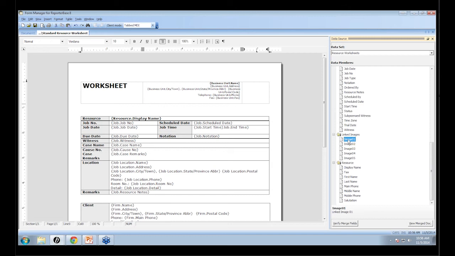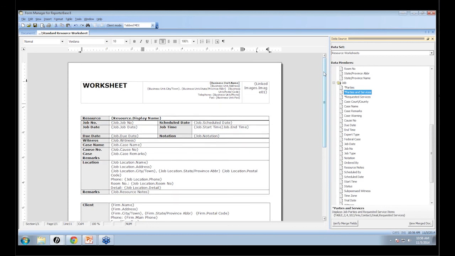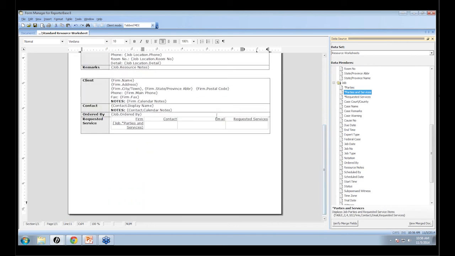Since we're here, I also want to let you know that we've added 2 new merge fields that you can add to the resource worksheet. One is the case remarks, and the other is the job parties and services. The job parties and services merge field will now list all job parties and all services requested.